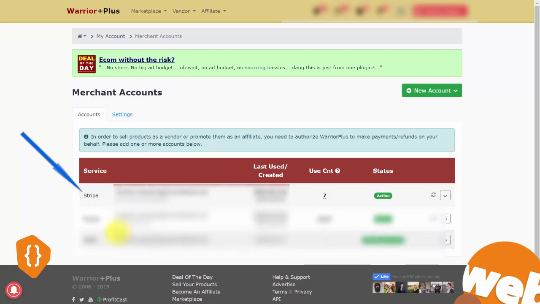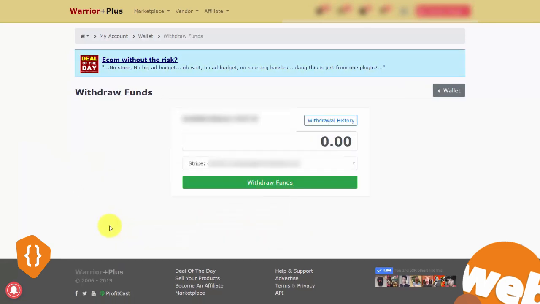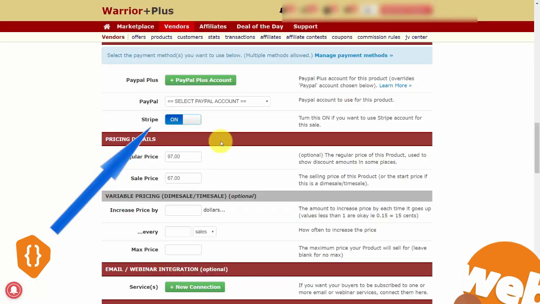In this case, we're looking at Warrior Plus. Now, in the case of Warrior Plus, that means then that we can withdraw our funds from our Warrior Plus wallet into our Stripe account. What it also means is that when we are selling a product, all we'll need to do is to click this button and turn Stripe on in order to take Stripe as the payment for our product sales.